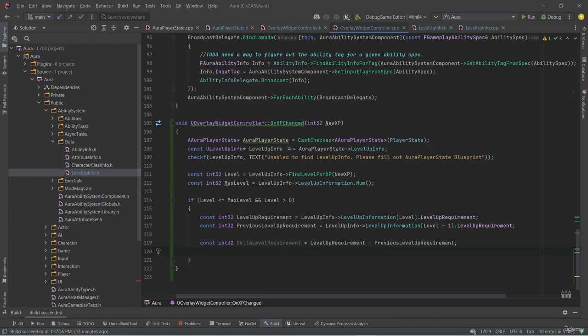Now, current XP, remember, is a cumulative total. What we need is how much more from the beginning of our current level we have. In other words, if we're level 2 and we had to reach 300 to reach level 2, and now we have 400, and the level up requirement for level 2 is, say, 900, in other words, 600 more, then our percent would be 100 divided by 600. It would be our current XP minus last level's requirement.